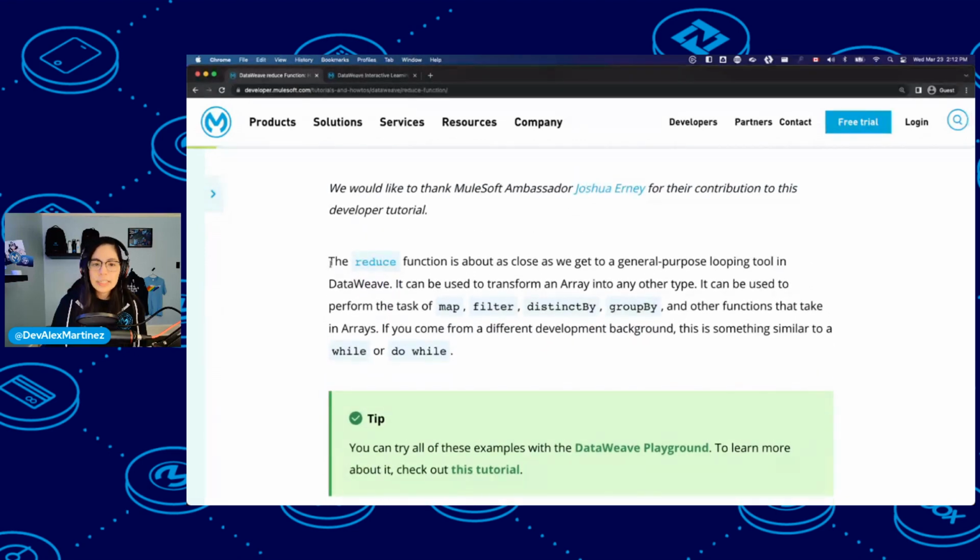As you can see from the beginning, the reduce function is about as close as we get to a general purpose looping tool in DataWeave. Remember I told you in the previous tutorial that map is kind of similar to for or for each, but it's not actually providing you the tools to loop by line number or do sequential loops. Well, with reduce, you can do that. You can do sequential loops, you can put counters, you can count stuff, just like a regular for or for each would do.